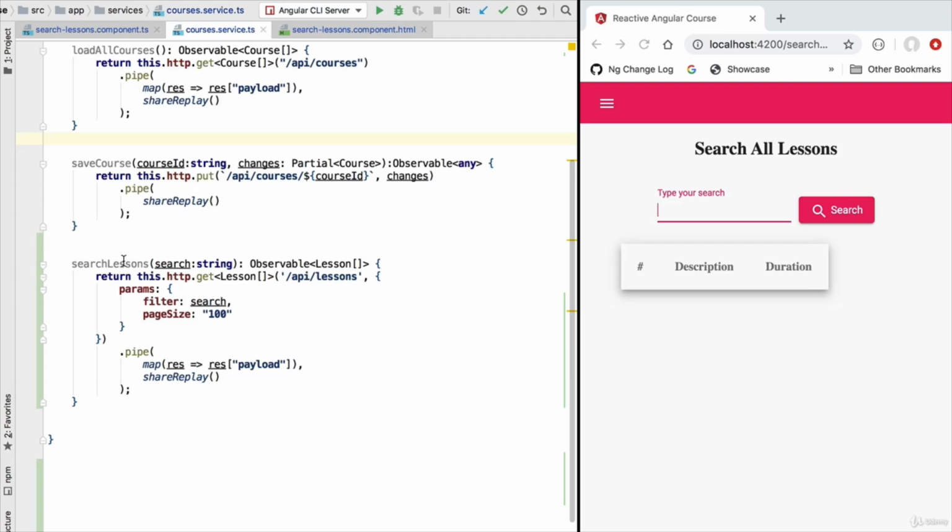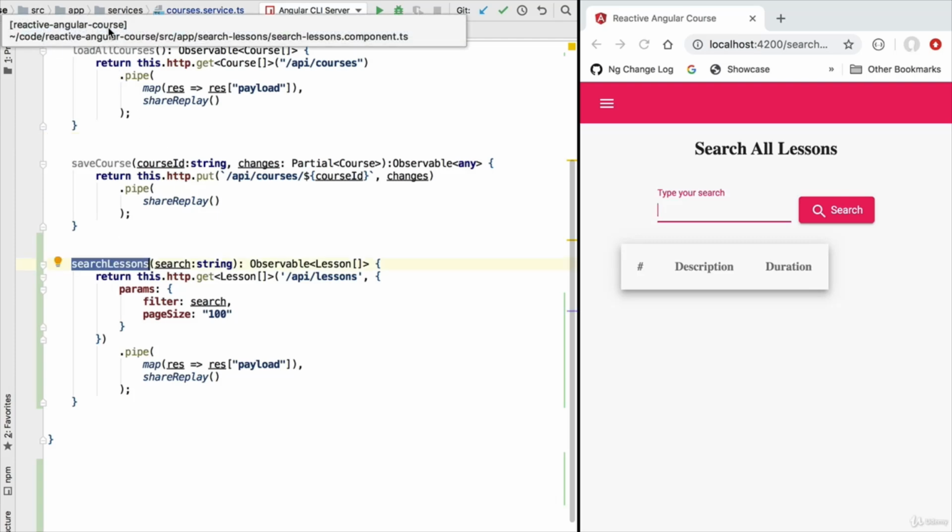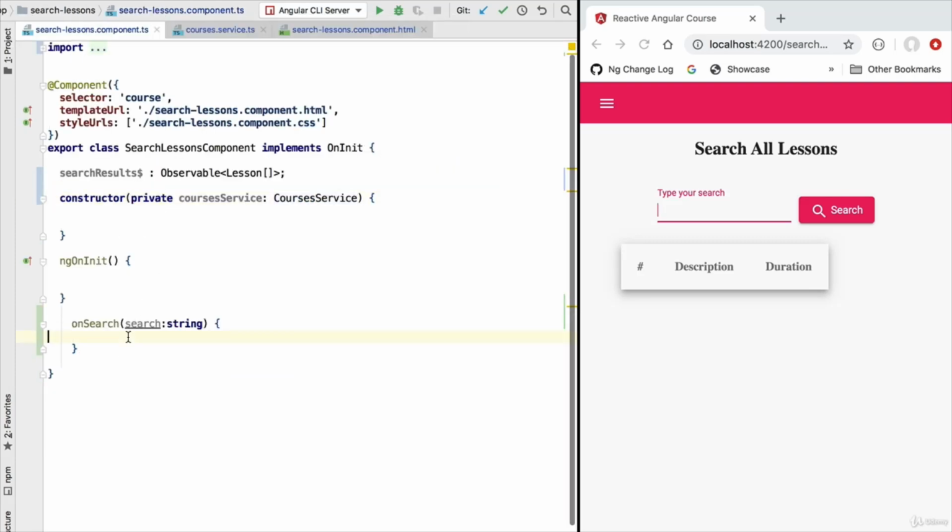Now that we have finished the implementation of search lessons, let's go ahead and use this new method in our search lessons component.